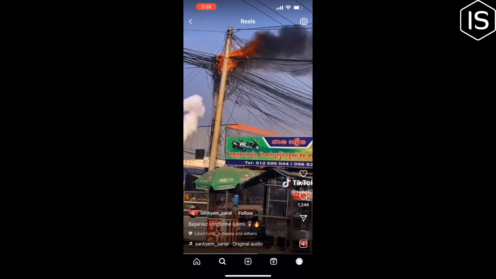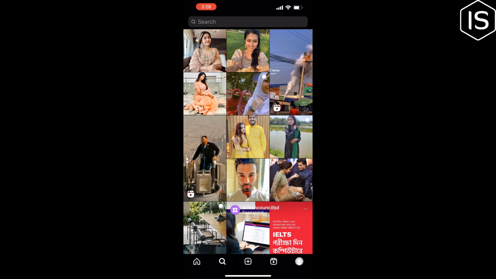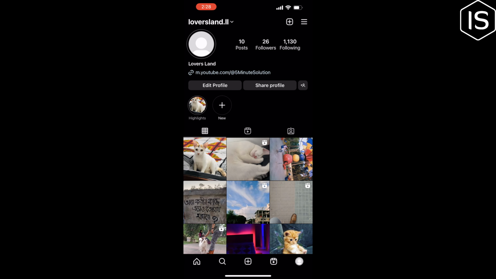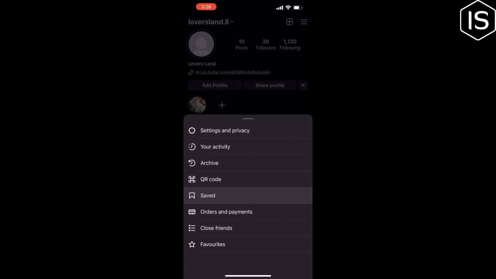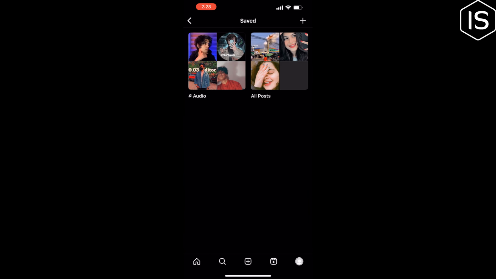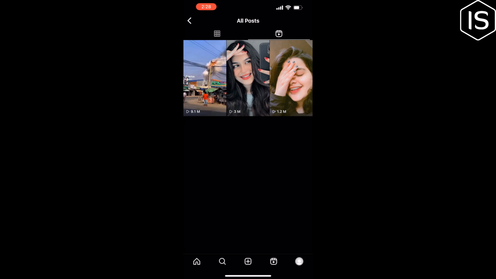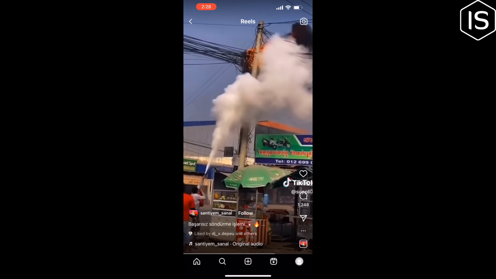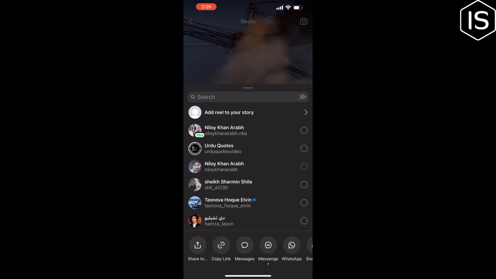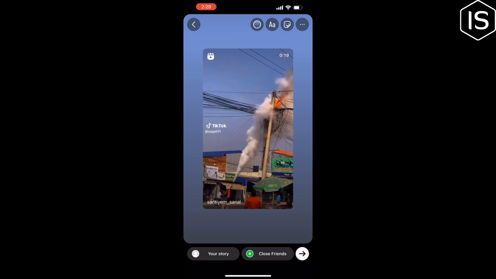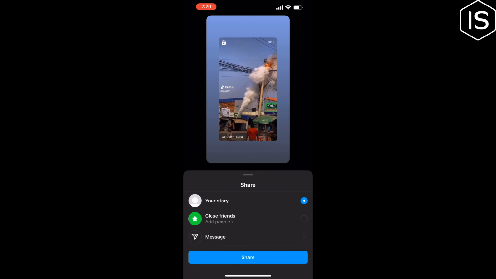Once you've saved the reel, go to your profile, tap on this hamburger menu at the top right, tap on saved, tap on all posts, select the reel tab, and here you will get the reel you just saved. So open the reel, tap on this share icon, tap on add reel to your story, tap on send, select your story and tap on share.